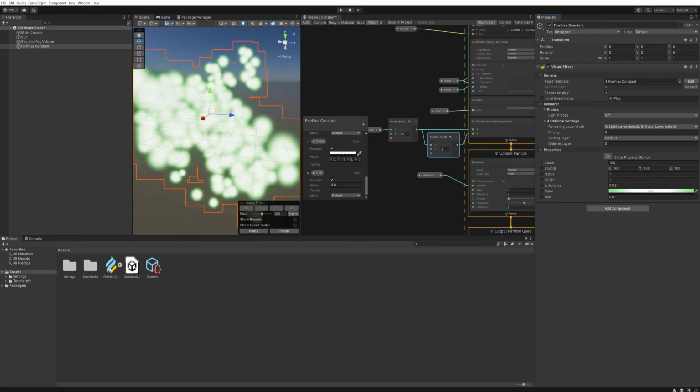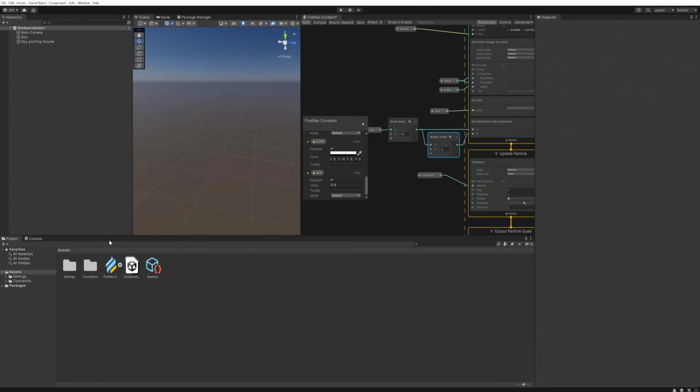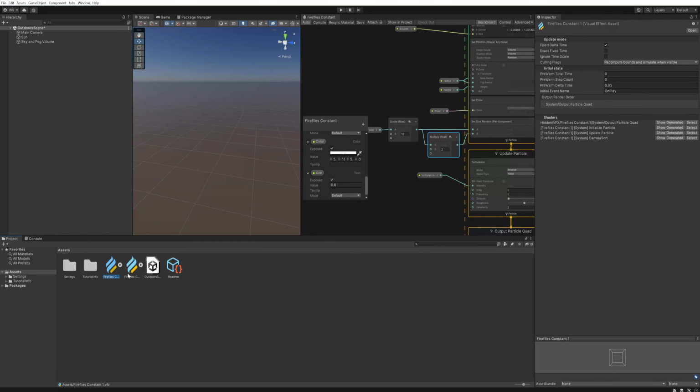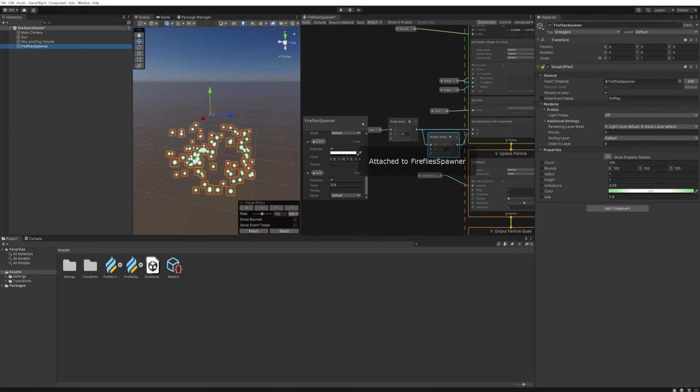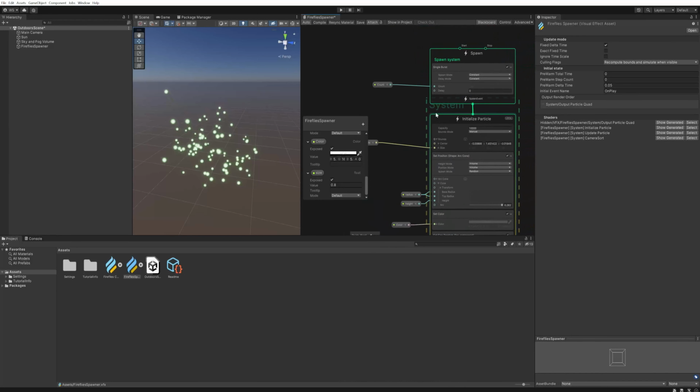Luckily, it's just a small change to accomplish that. So let's delete this fireflies constant and let's make a fireflies spawner. Just drag it into the scene again to have a reference of what we're working with. And now we're going to be working on the firefly spawner. So we're going to change a couple of things around.